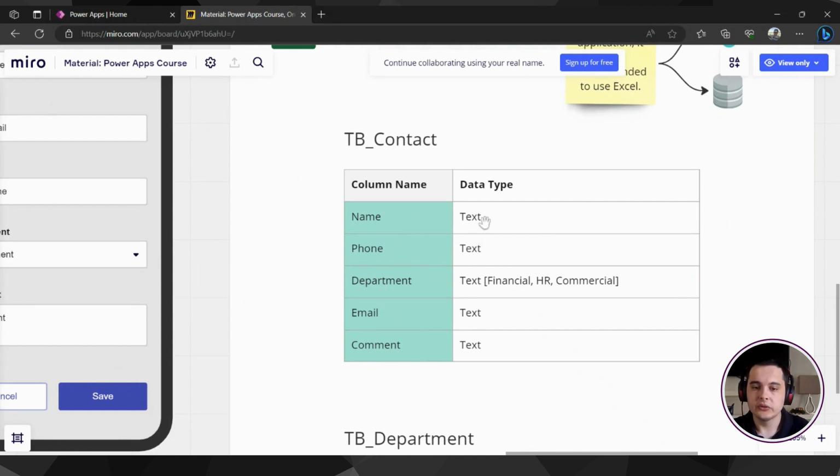We are going to use all text columns right here. But if it was a number such as age or a number for a currency, for example, we could have used numbers. We could have used dates to store date of birth and so on. But right now, let's keep simple and use texts.